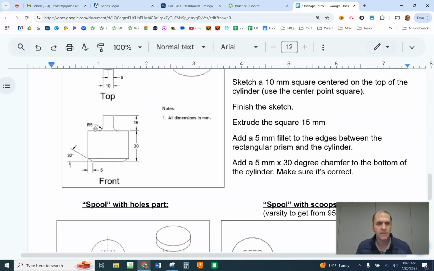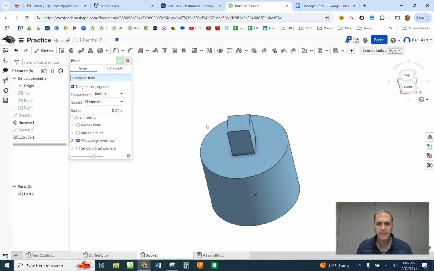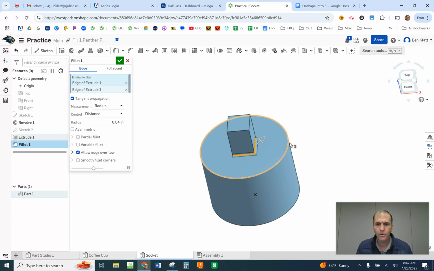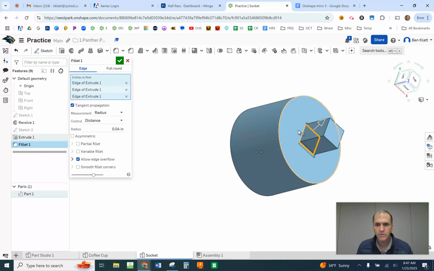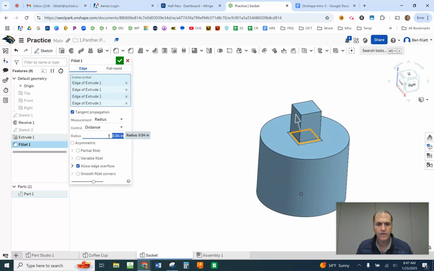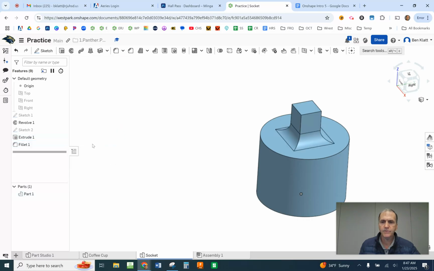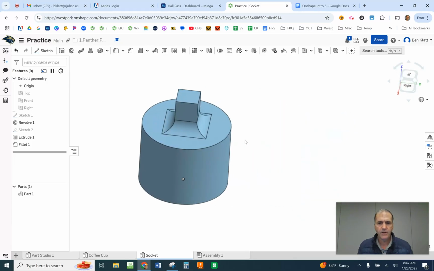So this says R5 right there, so we need to do that. We're going to put in a fillet. We're going to choose all 4 of those edges. Use your left mouse button to select those, and we're going to change that radius, remember the last thing, to 5 millimeters. Enter gives you a preview. Enter again to establish it. Cool. Looking good so far.